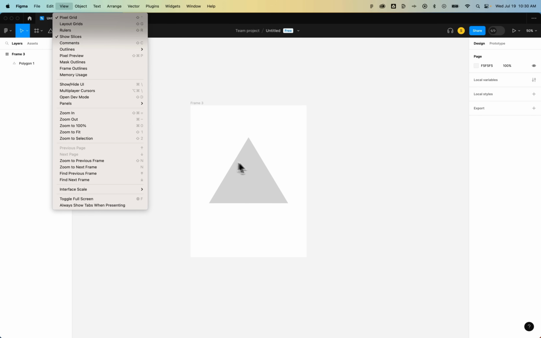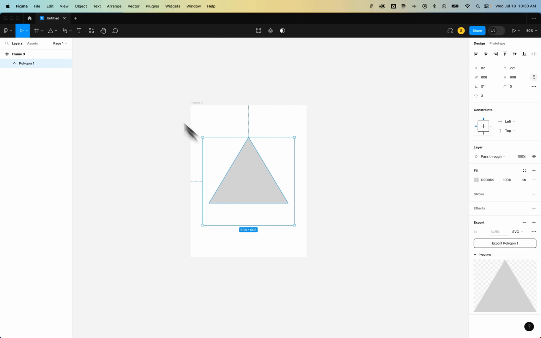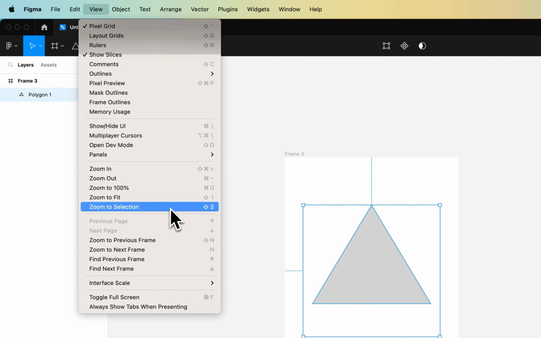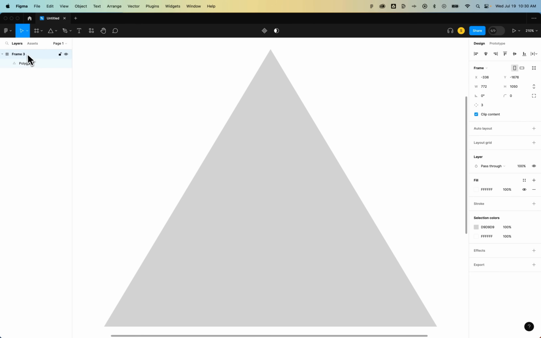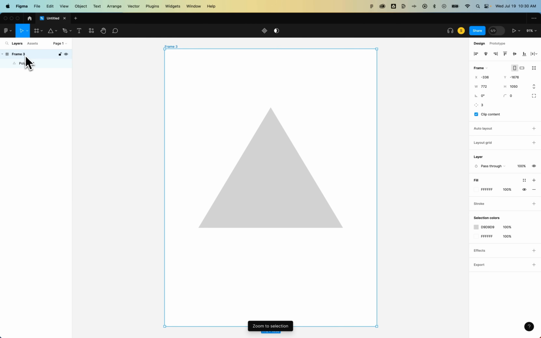So if you have something selected, for instance, like this triangle, you could quickly go to the View dropdown and go to zoom to selection, that's Shift 2, and it's going to zoom to that selection. If you selected your frame and press Shift 2, it'll zoom to your frame.